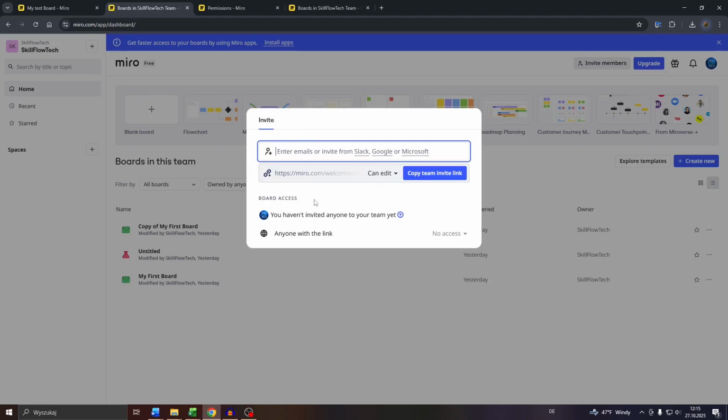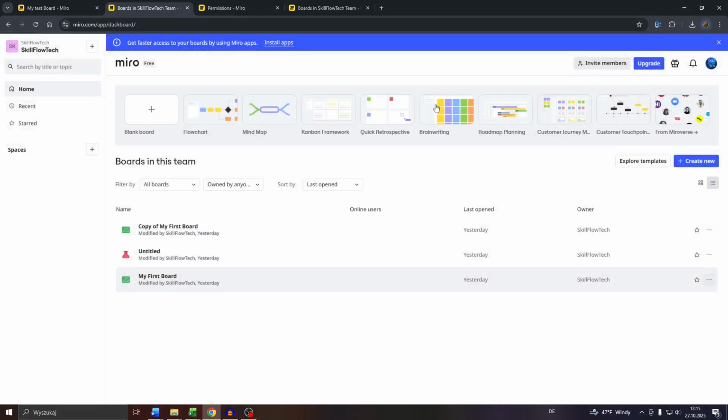Also, guys, you can invite the given user to your team as well, but that's something we covered already in a separate tutorial. So that's how it works.